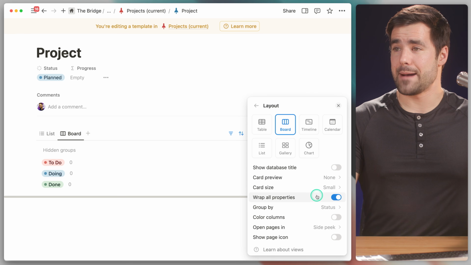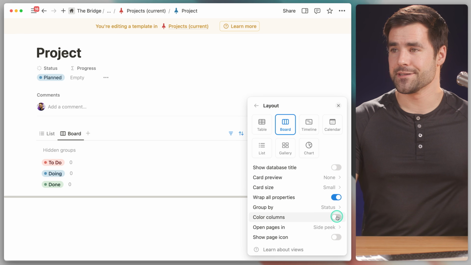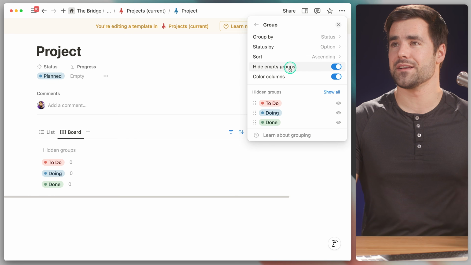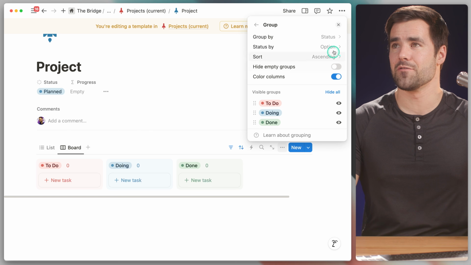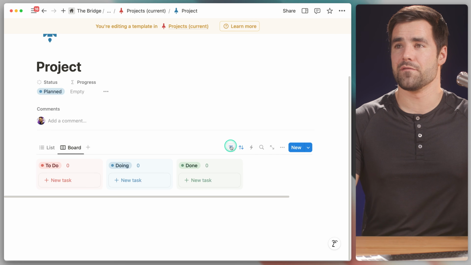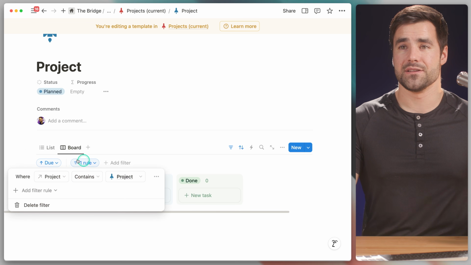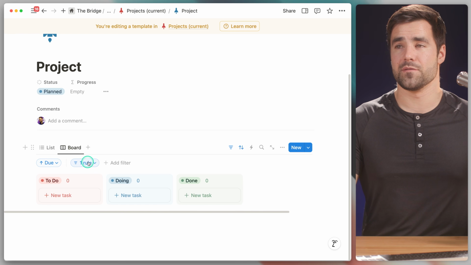Keep all the properties wrapped. We're going to group by status as always, color those columns. And if we go in here, we can actually shortcut over to the grouping settings so we can make sure we're not hiding our empty groups. And that's going to give us our board view. We can check our filter and settings again. Due in ascending order makes sense. This is perfect as our one filter for the board view.